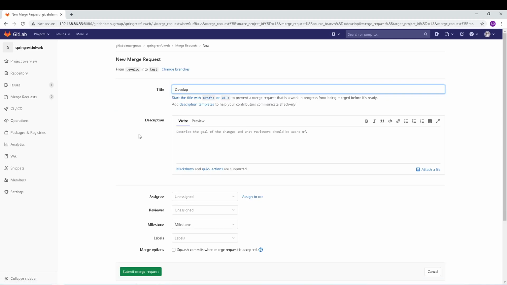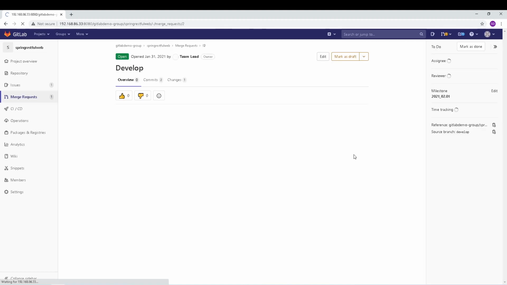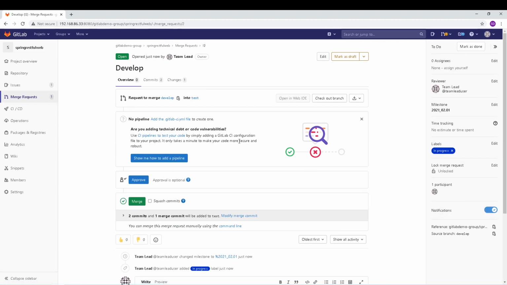Okay, now next what I'm going to do is I'm going to set the reviewer, I'm going to be team lead, milestone is going to be this, and I'm going to say in progress, and then submit merge request. Perfect. You can see that a merge request is created. So normally this is going to be created by again developer, okay, or someone from the team, and the other team member is going to follow the same steps what we did from the feature branch to the develop branch. And the same steps is going to be followed from the develop branch to the test branch. So let's approve this and merge it.